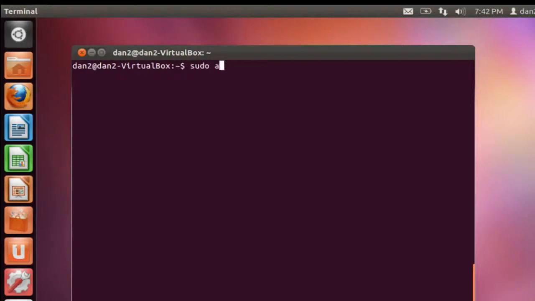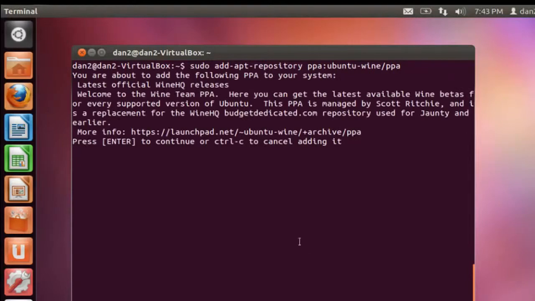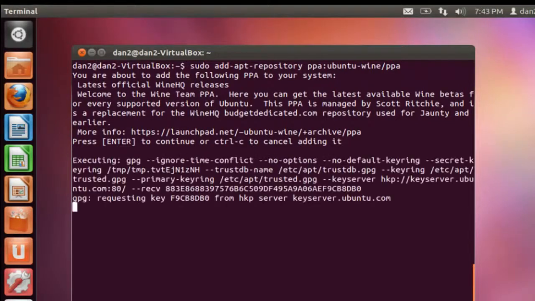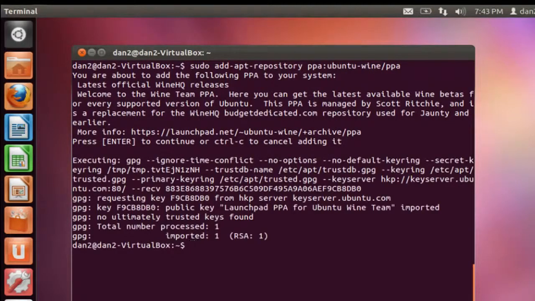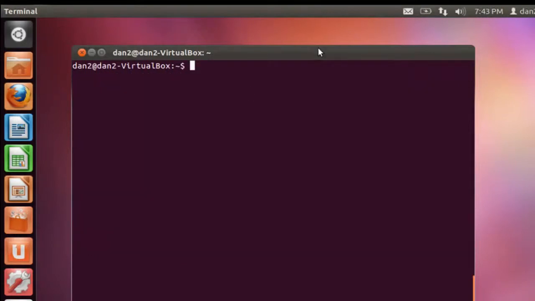sudo add-apt-repository ppa:ubuntu-wine/ppa. All right, let me take a look at that. That looks good. All right, we'll do that, and that should add the repository to the system. It says, hey, are you sure you want to do this? Say enter, yes. Okay, done. I'm going to type a clear command again to clear our screen here.